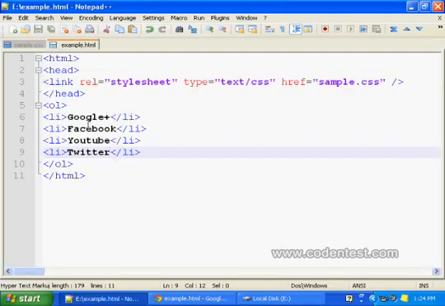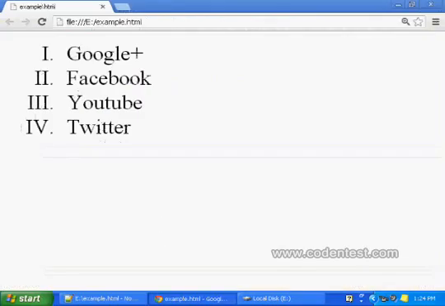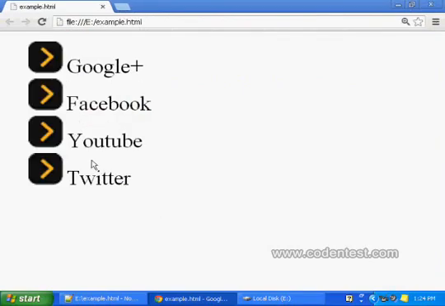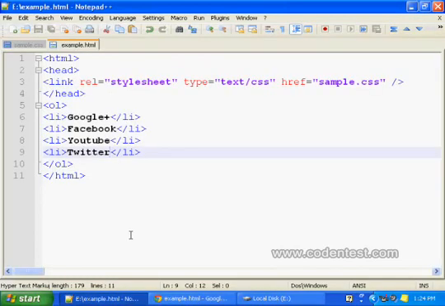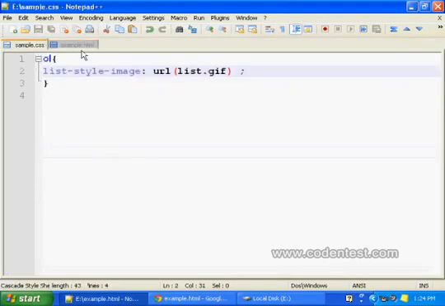This is also good, and I'll refresh it here. See here, this is our list style image. We are using an image here. So that's how we add images in lists: list style image, URL, and the path of our image.